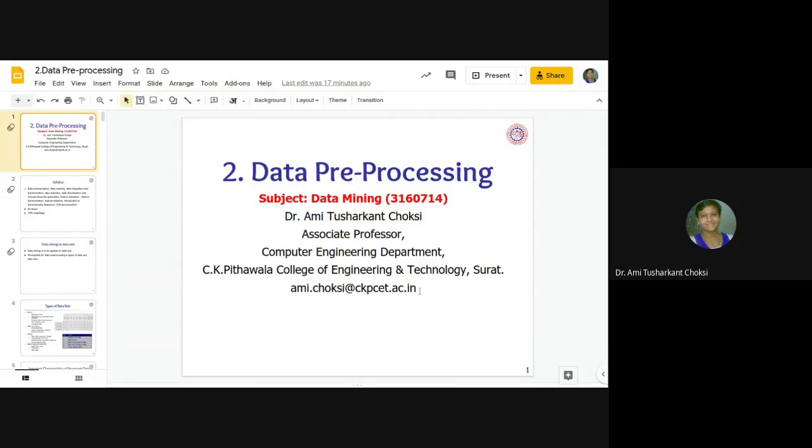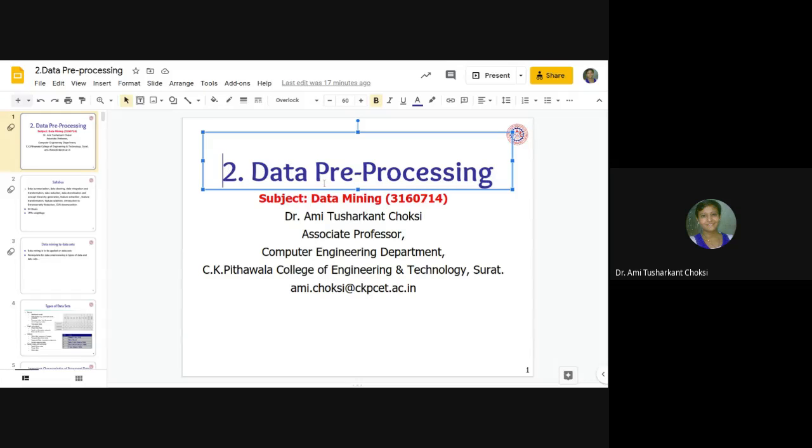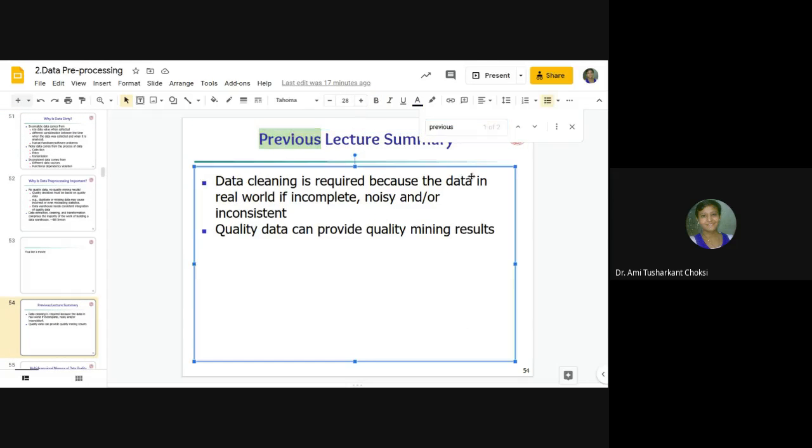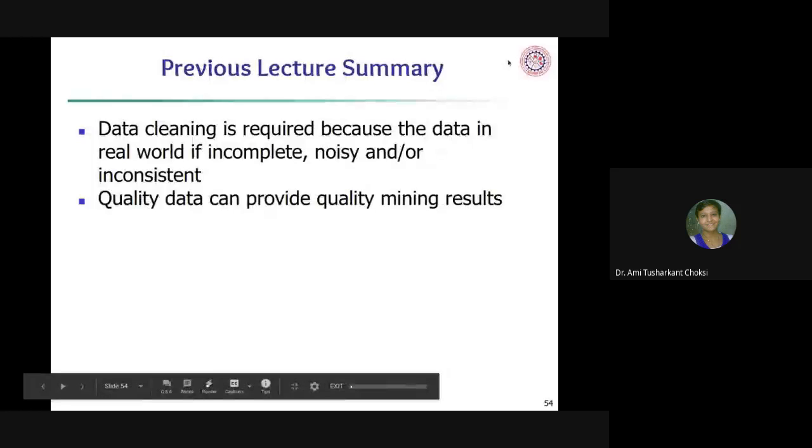Good morning, friends. We are learning our subject, that is data mining, 3160714. And in that, we are learning our chapter or module 2, that is data pre-processing. Let's see, or you can say, let us recall what we have studied in the previous lecture.